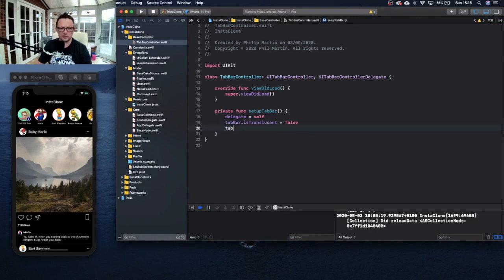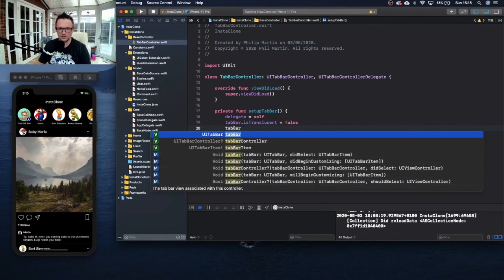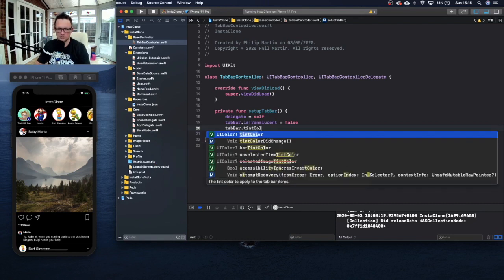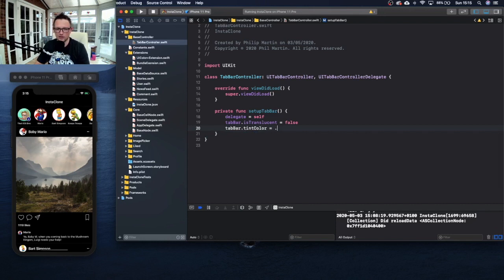And we also need to set our tab bar tint color. tabBar.tintColor, like so. And we need to set that to .label. That's going to handle the transition between our icons, so they're going from black to white when we're supporting the dark mode and light mode stuff. So that's that done.